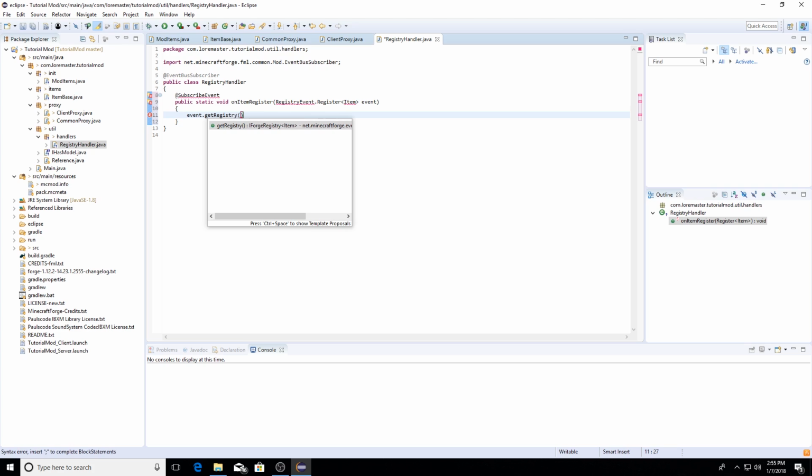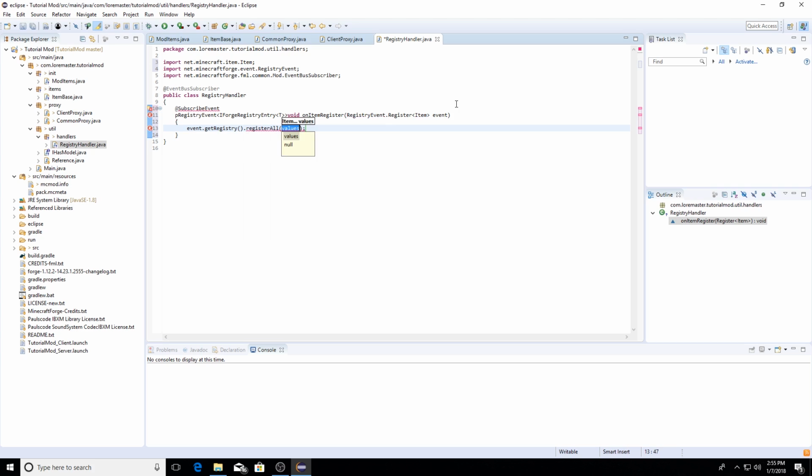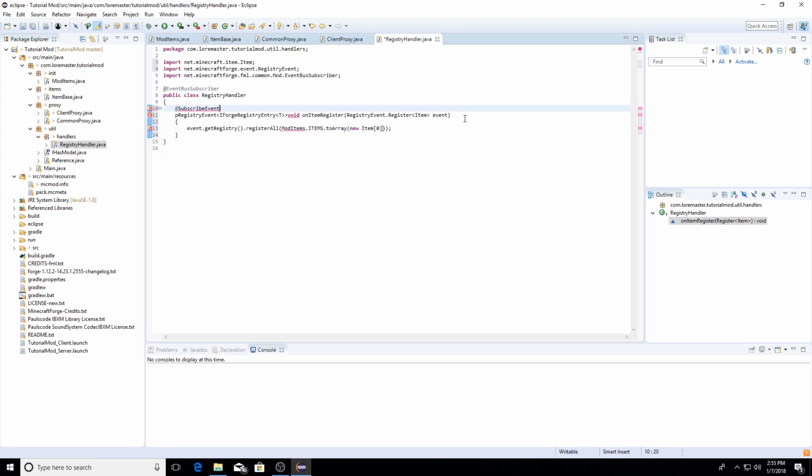event.getRegistry(), and .register, with a capital R. Another set of parentheses, and inside of those, ModItems with a capital M and a capital I, dot ITEMS in all capitals, dot toArray with a capital A, and another set of parentheses. And inside of this set of parentheses, new Item with a capital I, a set of brackets which signifies the start of a new array, and the number 0 inside. And if we hit save, you'll notice that there are a few errors.